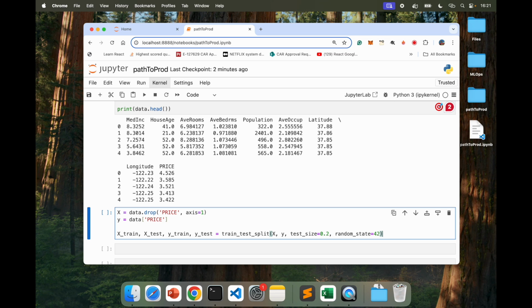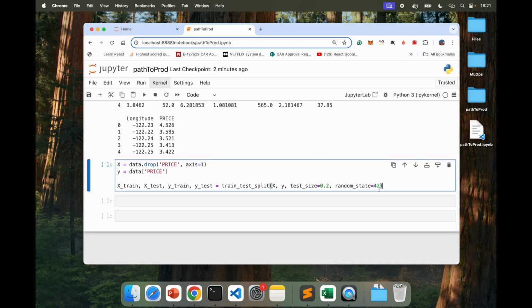Test size equal to 0.2, which I mentioned, means 20% of the data will be set aside for testing, while 80% will be used for training the model. The random state 42 ensures reproducibility by making sure that the random split is always the same when you run the code. So that kind of takes care of that. Also the variables x_train, y_train: x_train will have 80% of the features used for training, x_test will have 20% of features used for testing, y_train 80% of target values for training, and y_test will be using the 20% of target values for testing. So that's what they will have.